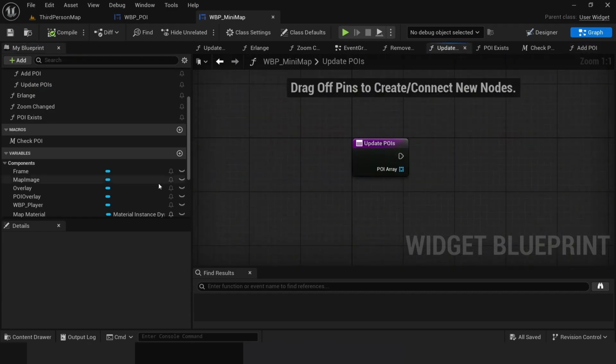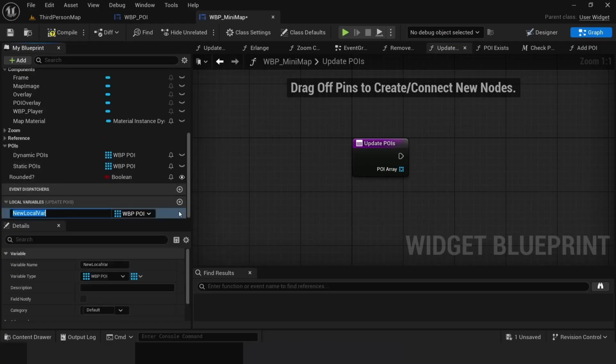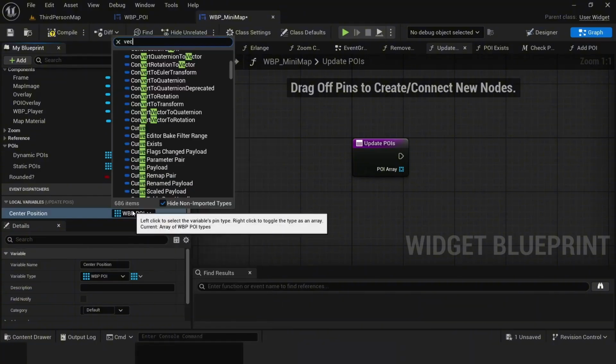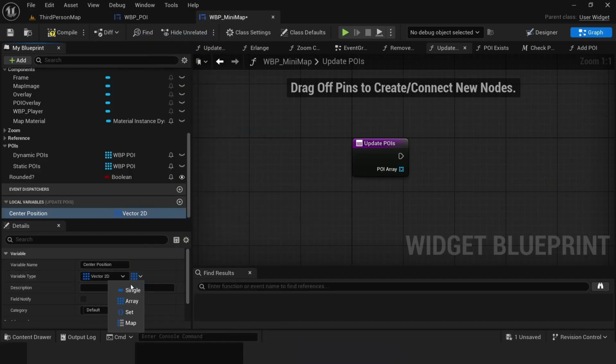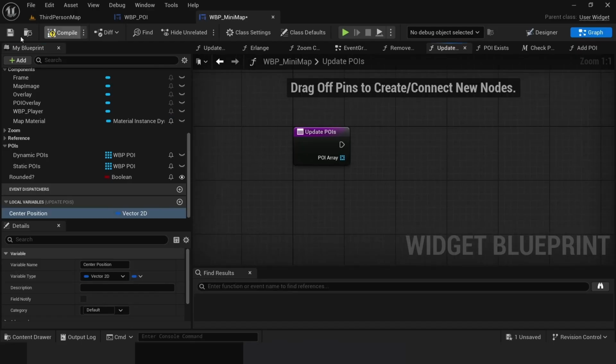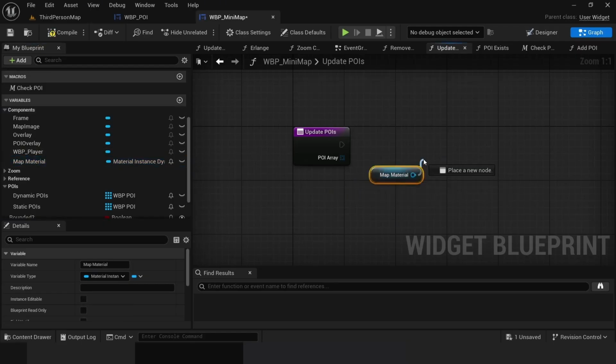Now go to update POI. And from here I will add a local variable for center position. And it will be vector2d. Single vector2d variable type. Compile and save. We have to add a lot of functions in here. So we have a lot of work. So create the map material.